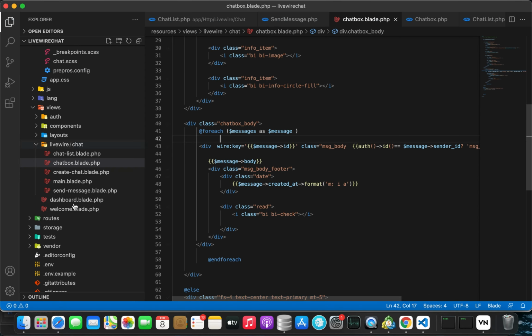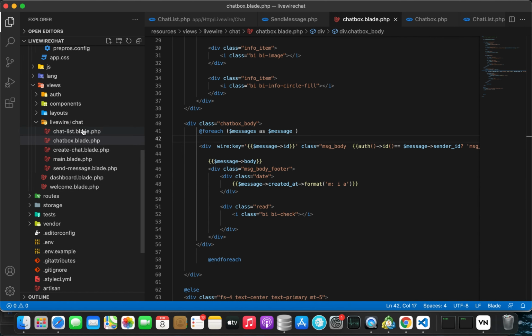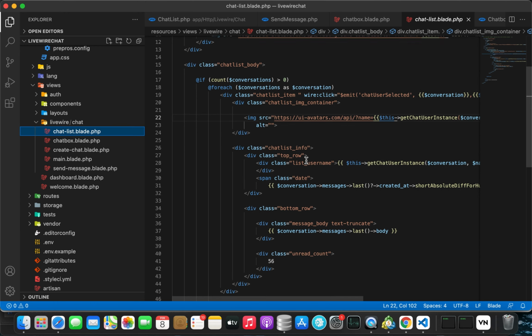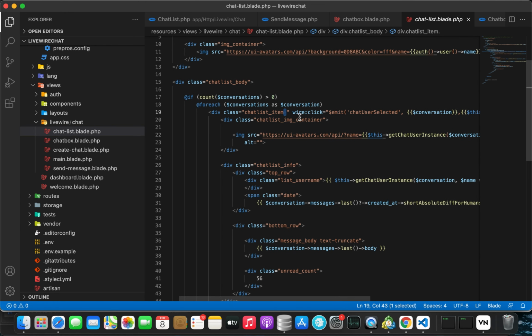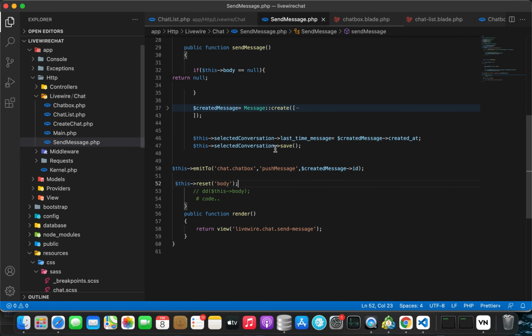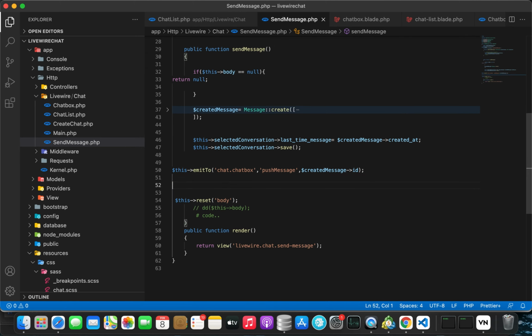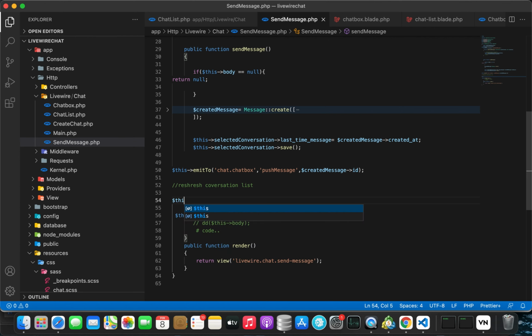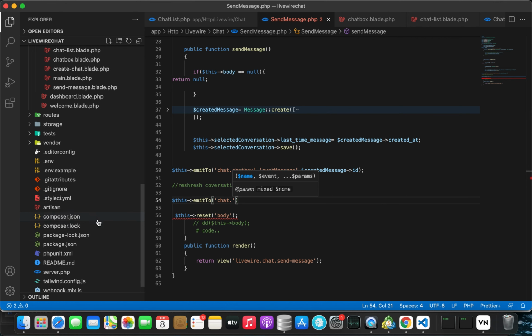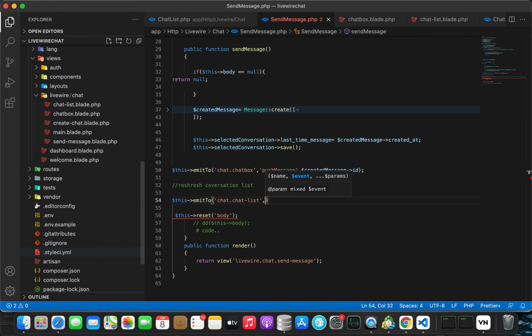So we'll go back to our Visual Studio, and then before we update the component, let's just update the blade. So in the blade, you're gonna go back, chat list item, where there's wire click, you're gonna add another wire here called wire key. This one is going to be called, add a PHP there, conversation ID. Alright, so after doing that, go back to the send message. Here, we're going to emit another event. And so this emit to chat list. Here, we're going to click refresh.